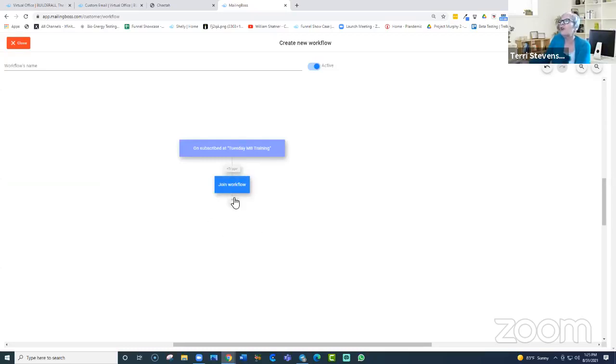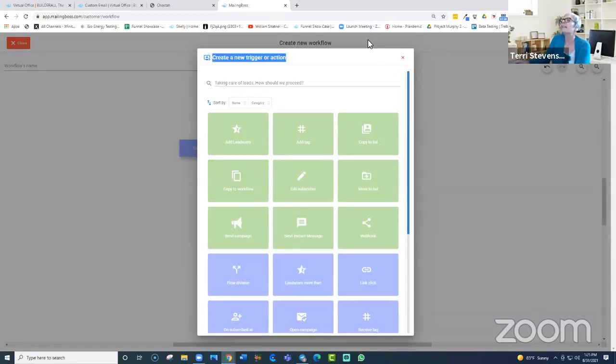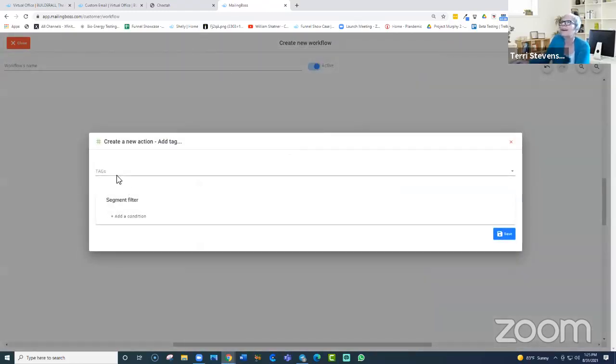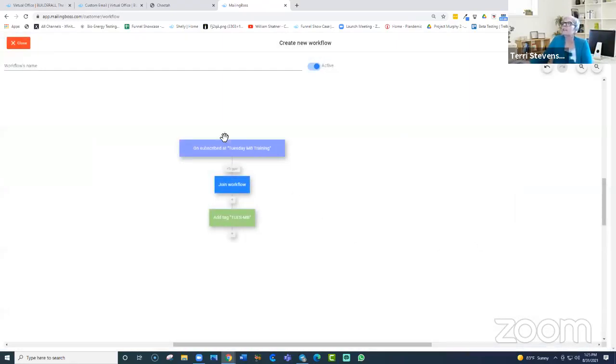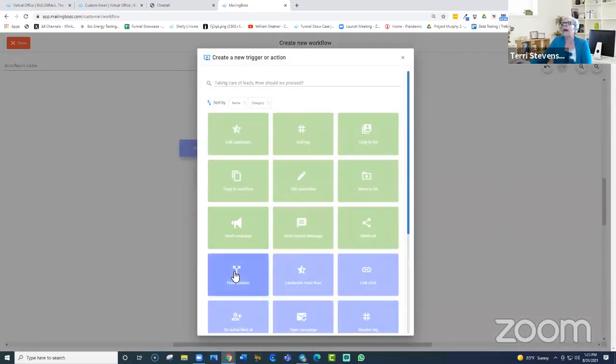Once you're in the workflow, you can add more. You can add a tag. Let's go ahead and add a tag. I'm going to add a tag, and we're going to add to this tag. Just create a tag real quick and then save it. And you can see here on our workflow, we've added a tag. When somebody comes to this list, they're also getting this tag.